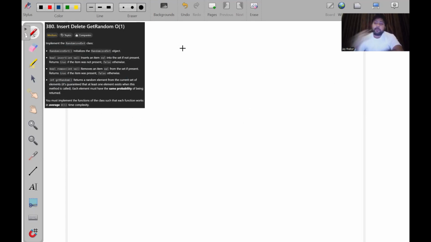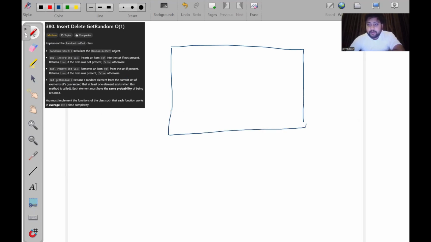So here, the second approach is, we will take two data structures to implement this new data structure. First, we will take an array list. So this is our array list. And after that, we will take a hash map.